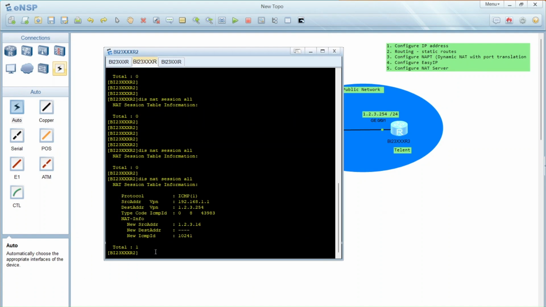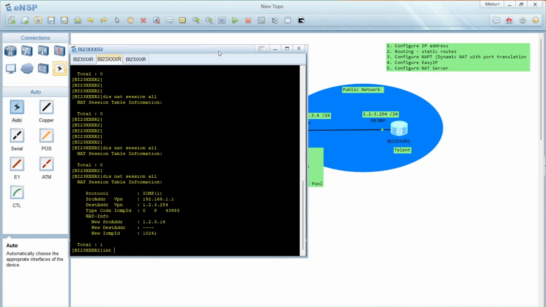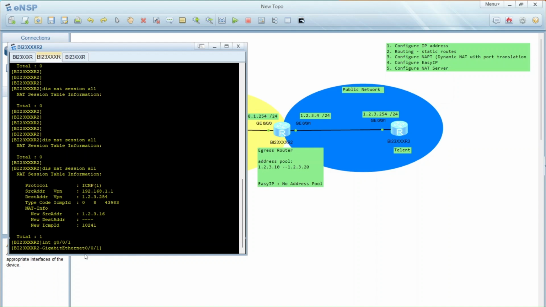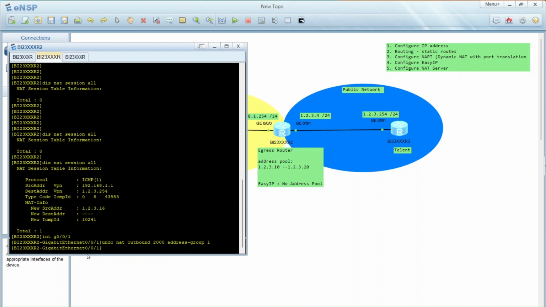So how are you going to undo the address pool? First thing, of course, you need to enter the interface. Just now we bound everything under G0/0/1 here, so make sure you enter router 2 and then G0/0/1. Now under your G0/0/1, how do you undo? You just undo your NAT outbound, it's 2000. You need to type it back, so you unbind the address group 1.